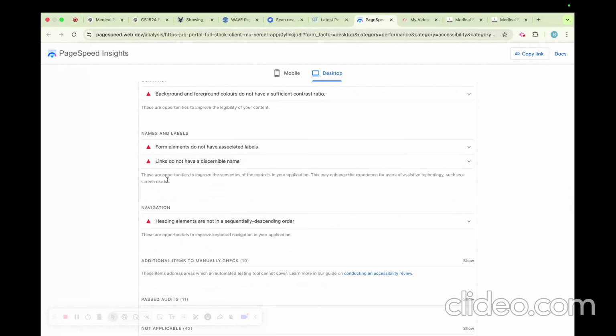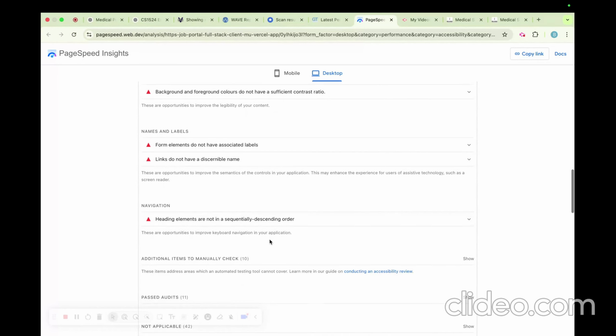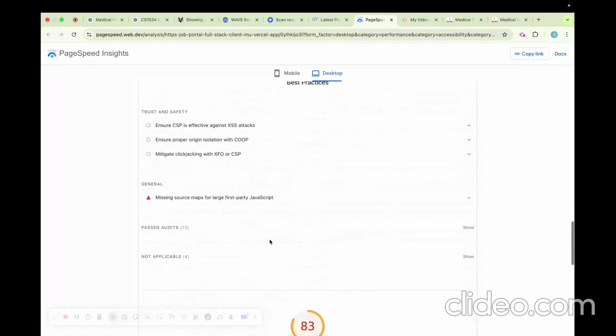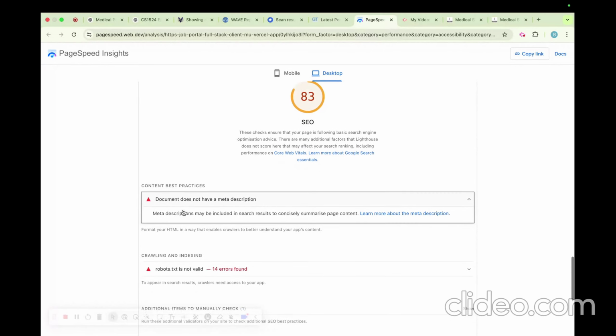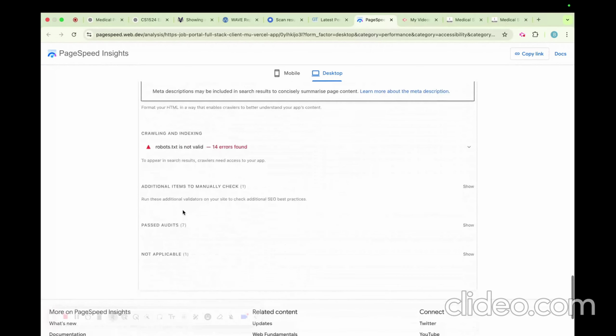Links do not have a discernible name. Heading elements are not in sequentially descending order. The best practices was fine. And for SEO, we got: the document does not have a meta description.